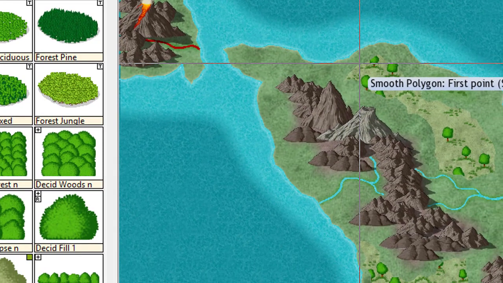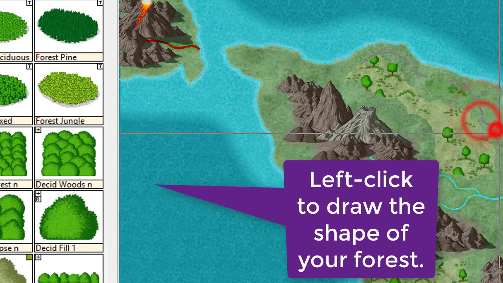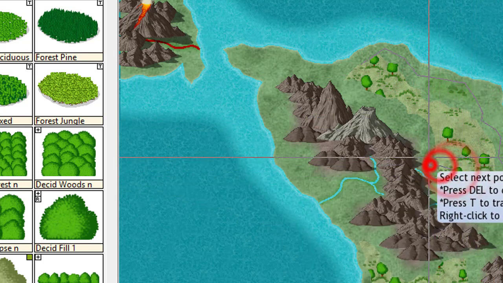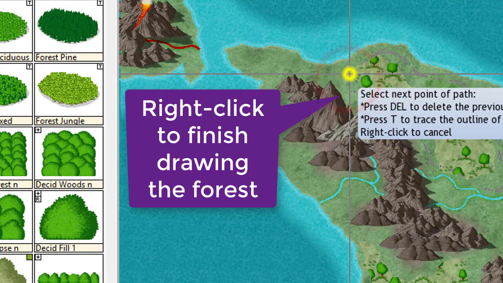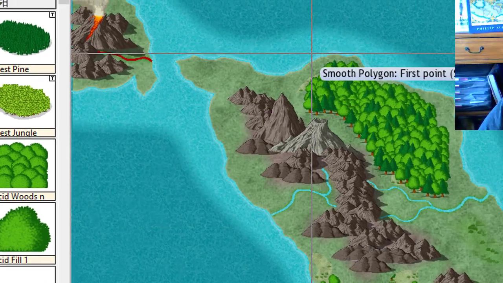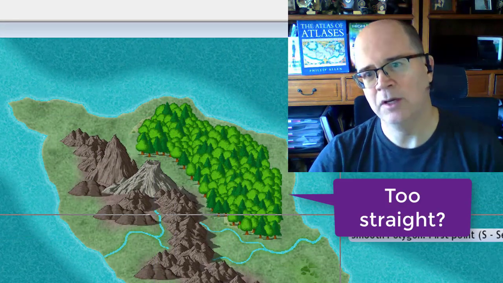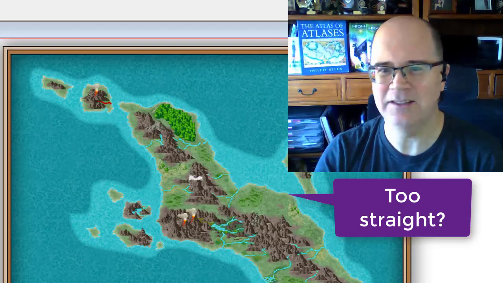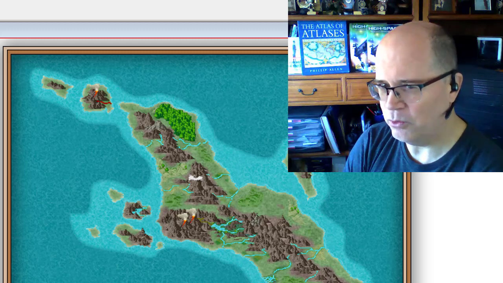And then I'm going to come in and draw where I want my forest to be. And I'm going to come quite close to the edge of that river, and that's intentional. And then across the top there, and then right click. Now, as you can see, it's given me an interesting looking forest here. But if you zoom out, it looks a little too uniform.